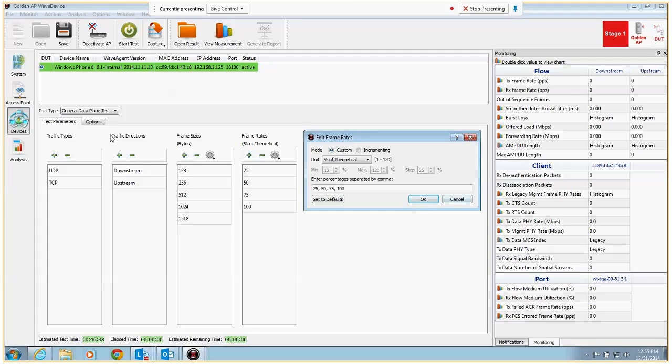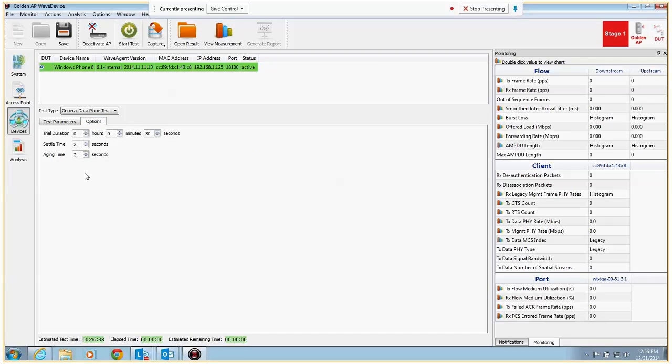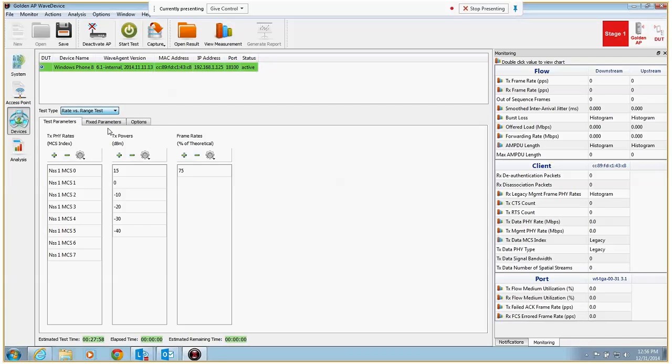Now, once you've gone beyond simple tests, you have the choice to do a series of tests. You also have trial duration, settle time, and aging time choices. You also have a rate versus range test, which will test the receiver. This is a very important test. Gives you the ability to choose a variety of different PHY rates and transmit powers and your I load. And now you can basically draw the receiver sensitivity curves for any client device.